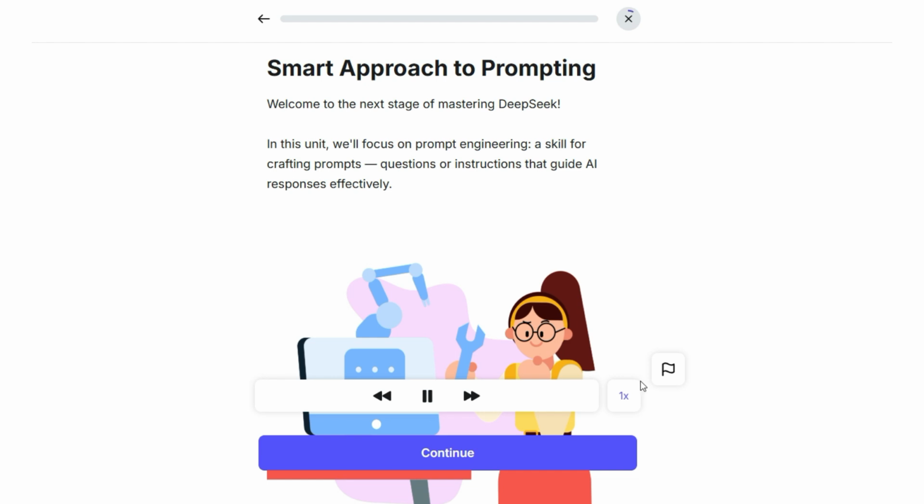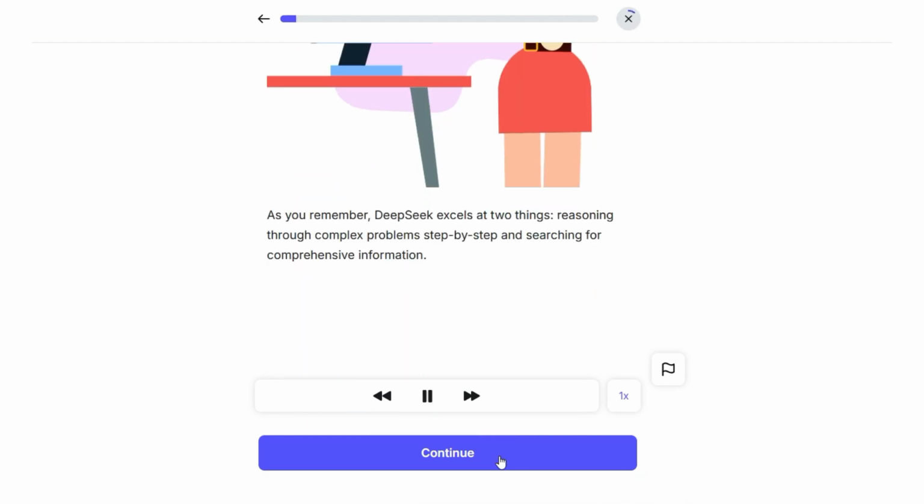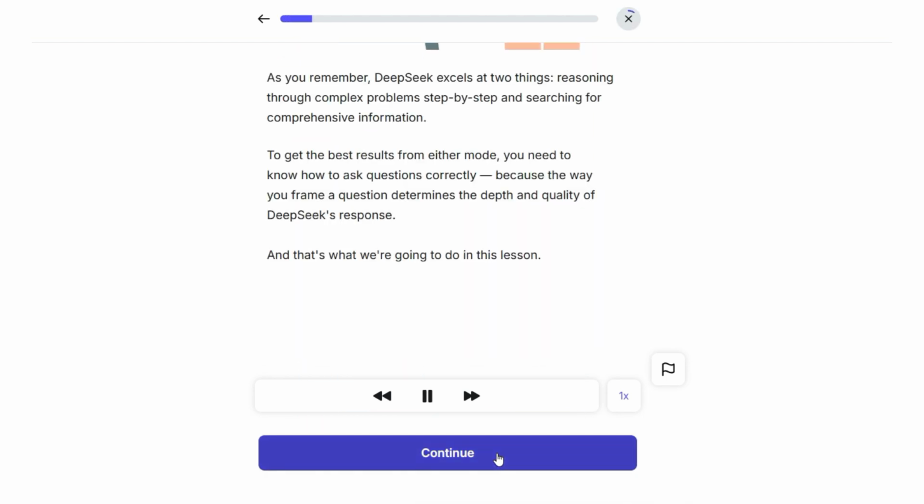Smart approach to prompting. Welcome to the next stage of mastering DeepSeek. In this unit, we'll focus on prompt engineering, a skill for crafting prompts, questions, or instructions that guide AI responses effectively. As you remember, DeepSeek excels at getting the best results from either mode.